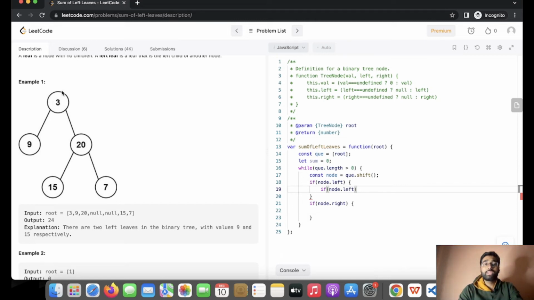So friends, right now we are standing over here. This is the 3 that we have dequeued from the queue. So we have to check this particular node from here. How are we going to check it? We are going to check it using node dot left, and we have to check if it is a leaf node or not. So we are going to check it using if node dot left dot left is null and node dot left dot right is null.